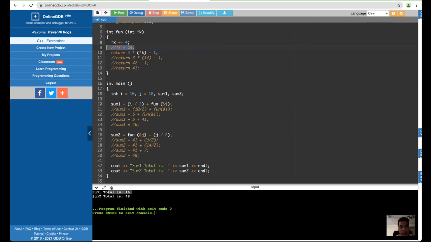So here also the same, 3 times 14 will become 42, minus 1. So we still get the 41. Okay, so this one is still the same. Here is 41, right? Here also we get the 41. So it's just the same.